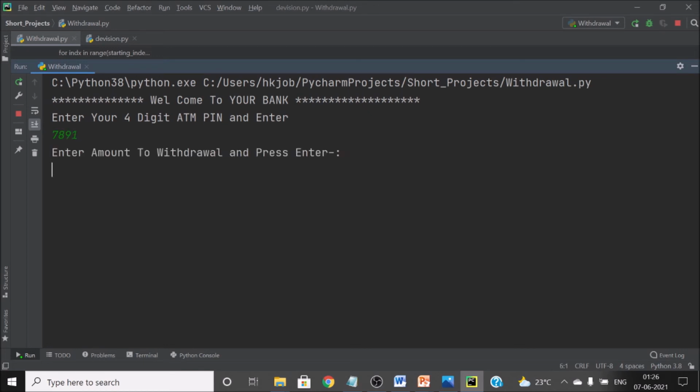7891, enter. Amount to withdraw, and press enter. So I want to withdraw this time 1230 rupees. I want to start this time from 500 only.